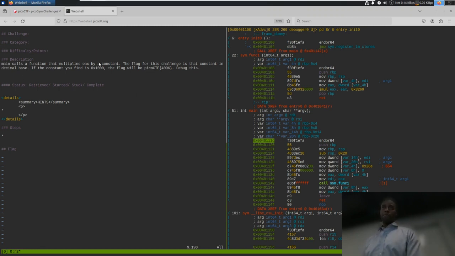All right, so main calls a function that multiplies EAX by a constant. Flag is just that constant, right? So we don't need to know what the result of the multiplication was or anything like that. In fact, it just tells me main calls this function. So we can see down here, which is nice, here's a call to function one. And we can see them both being defined. So here is function one just above main, right?